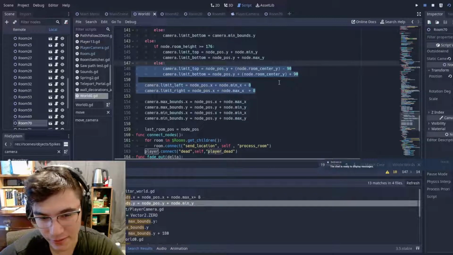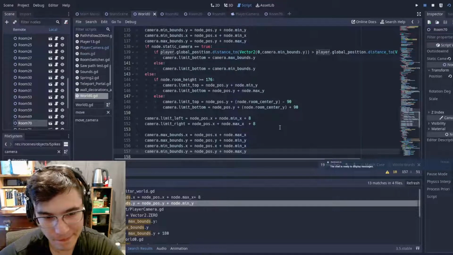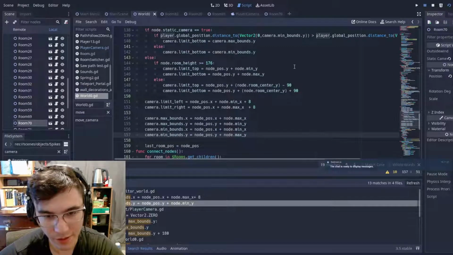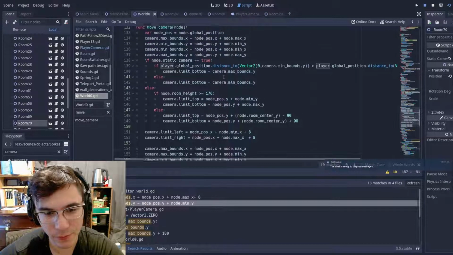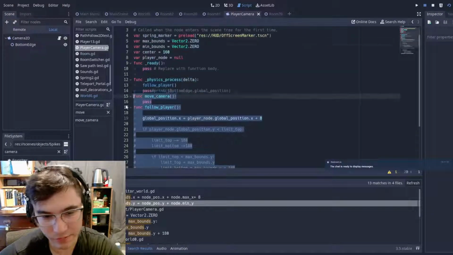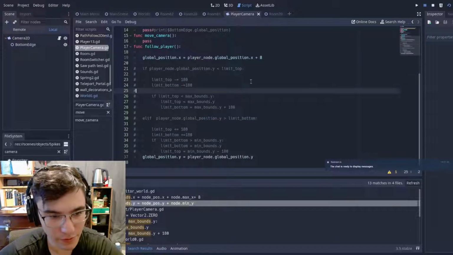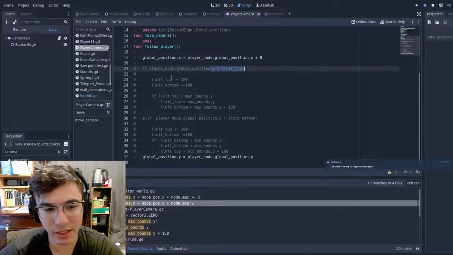Usually I don't bound anything on the x-axis, except for the max bounds, but that's it. Alright, so this should work. The only thing left to do is in our player camera, we want to have these if statements again. So if player.global_position.y is less than our limit top, okay, yeah.